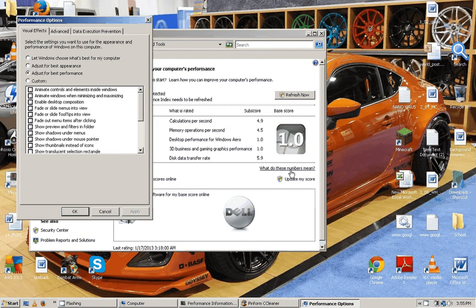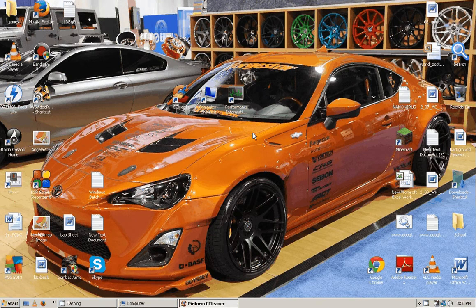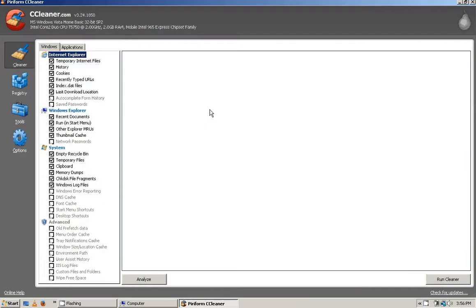The next thing you're going to want to do is go to Adjust for Best Performance. Typically, when you first get your computer, it's going to be adjusted for the best appearance, so it looks good and it looks like what you paid for. If you want to make it run faster, which I highly suggest you do as soon as you get it, so that you don't wear out your RAM and have to buy more, go to Adjust for Best Performance.